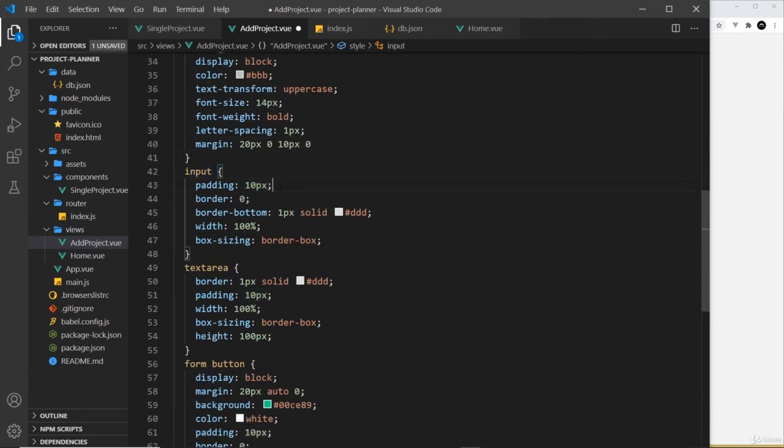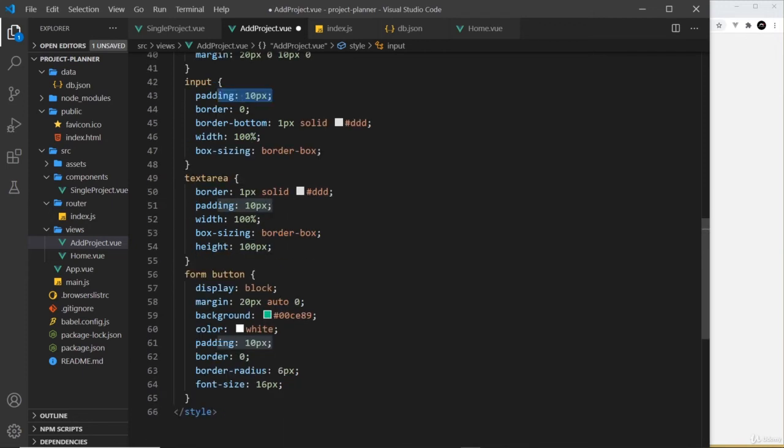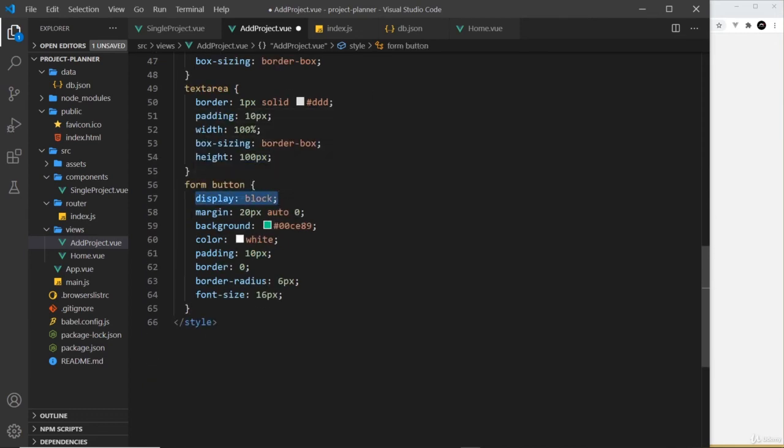And the input field, we gave 10 pixels of padding. We strip away the border, we give it a border bottom only, which is light grey. The width is 100%, and the box sizing is border box. So the whole width takes into consideration the padding and the border. The text area, very similar. Border is 1 pixel solid all the way around this time though. Padding of 10 pixels, width 100%, border box, and a height of 100 pixels. And then finally, the button, which is display block. Margin top of 20 pixels, 0 at the bottom, auto left and right. The background is that green color. The color of the text is white, bit of padding, border 0, border radius of 6 pixels, and the font size is 16 pixels.